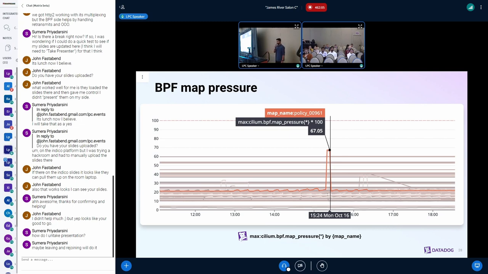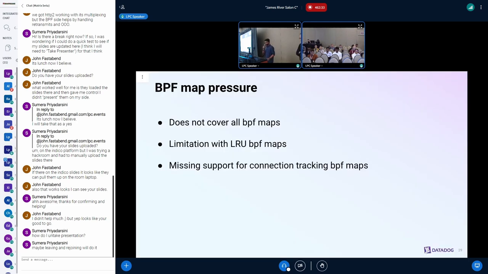And this was really a corner case, the very race condition that happens very rarely. But the learning from this incident for us was that we realized that we had no monitoring on BPF map usage whatsoever. So we were looking for a metric that allows us to track our BPF map usage. And at the same time, Cilium was in the process of building a new metric called Cilium BPF map pressure. This metric is actually interesting because it doesn't actually cover all the BPF maps that are currently used by Cilium. This is primarily because of a few limitations with LRU BPF maps.